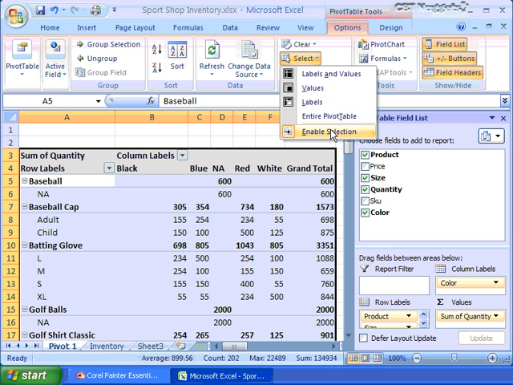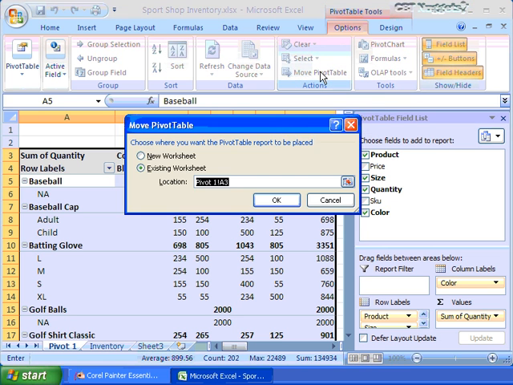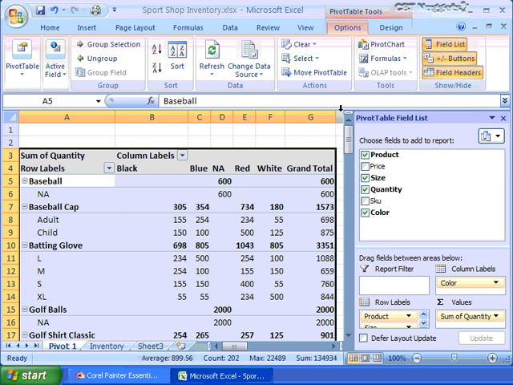I can also select the entire pivot table. Maybe I just want to select my labels and values. I can even move my table to a new worksheet. If this is something that I'd like to deal with in another area, that might be the best choice. I'll click cancel there. We'll come back to our pivot table.